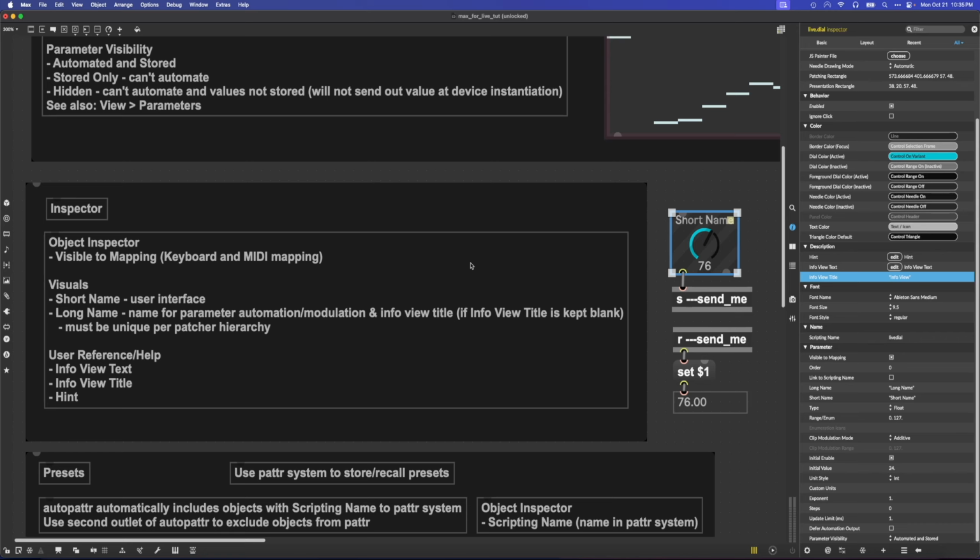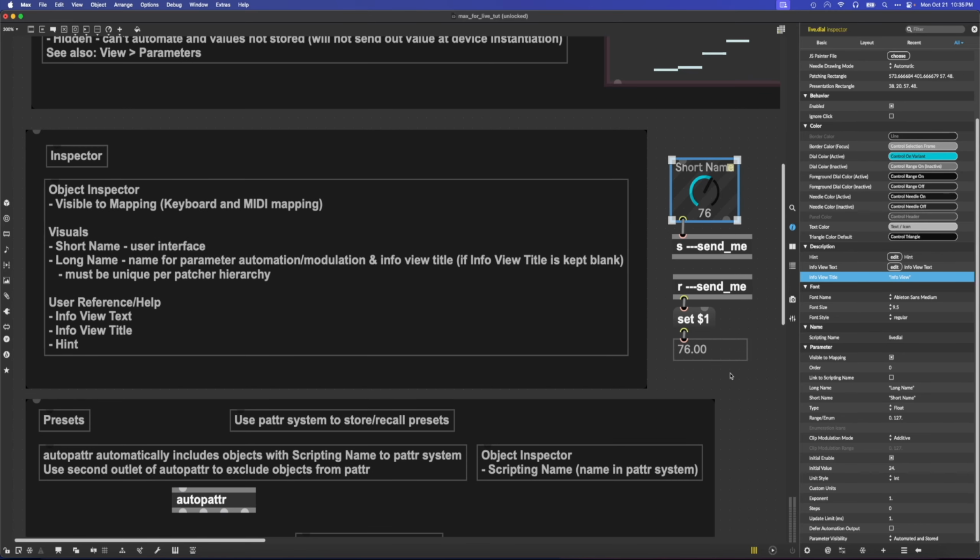And the info view title is right below that if you want to make that separate from the long name. And the long name is different from the short name in that it has to be unique for that pattr level. So if you have sub-pattrs, you can have the same name as something that's in the main patch. But in one patch level, you can't use the same long name for two different objects.